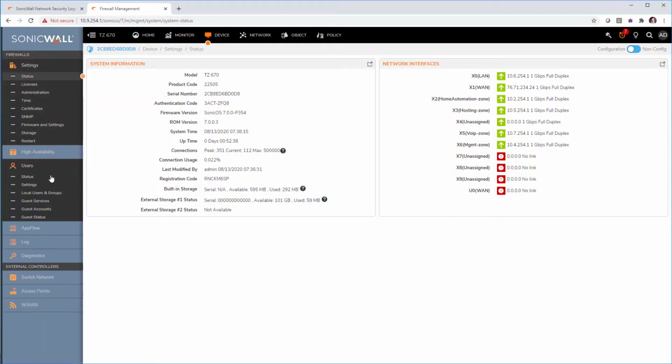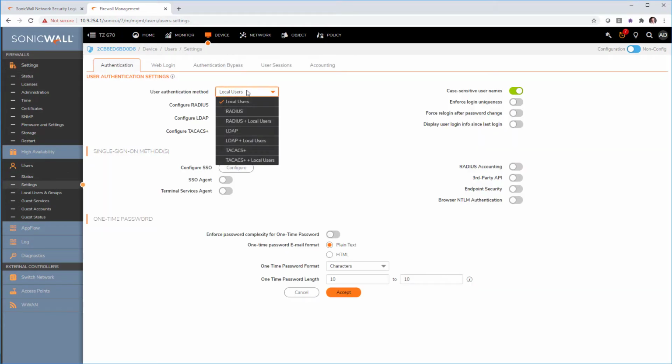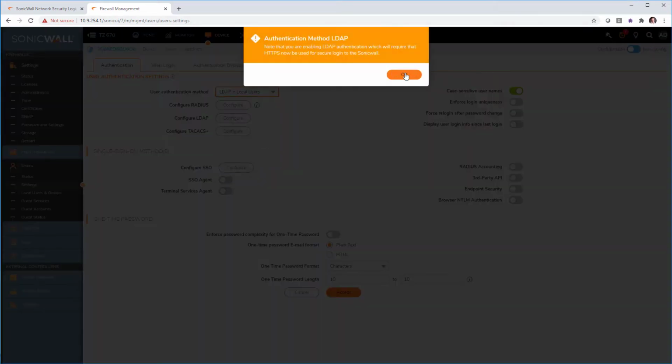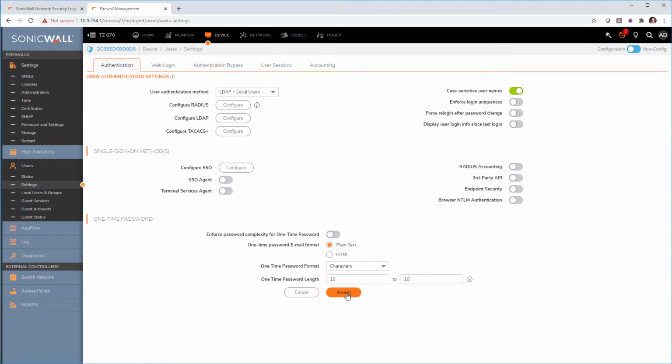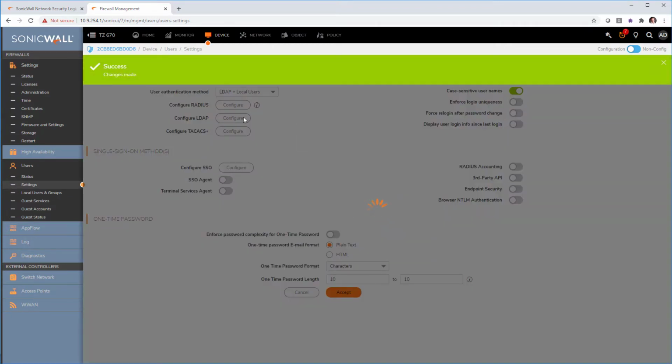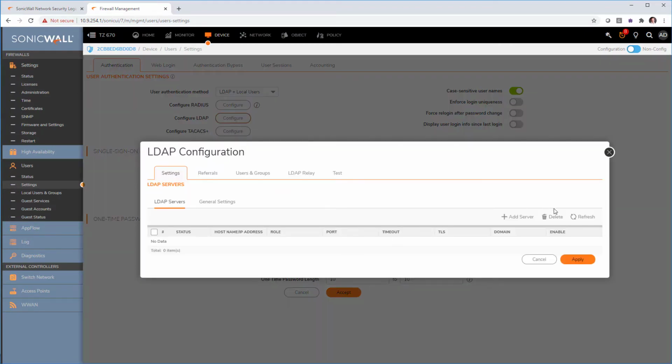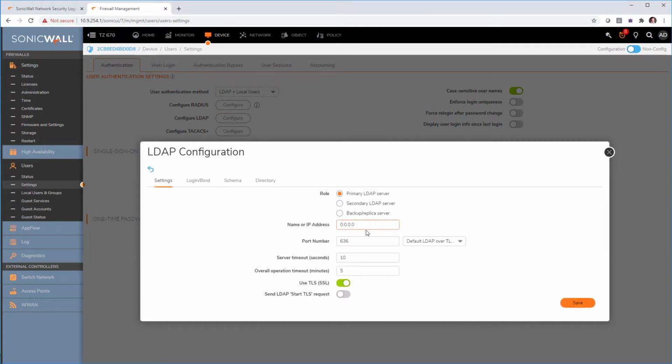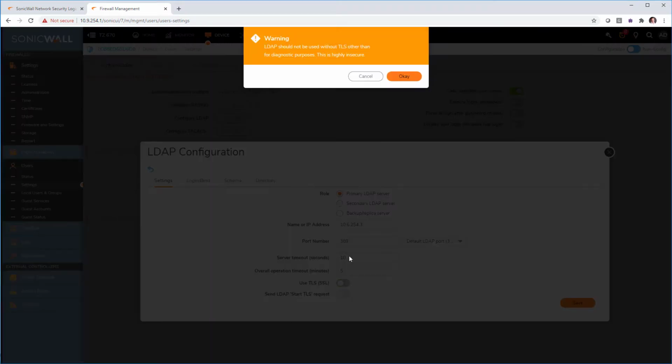First go into Users and Settings. Change the user authentication method to LDAP and local users and hit accept. Next, click on configure LDAP and on add server. Type in the address of your Active Directory server. Change it from LDAPS to LDAP and turn off TLS.